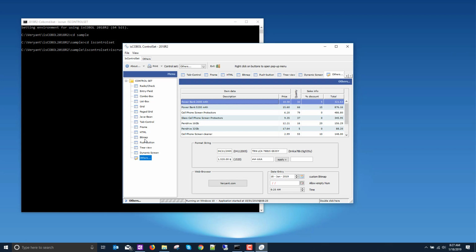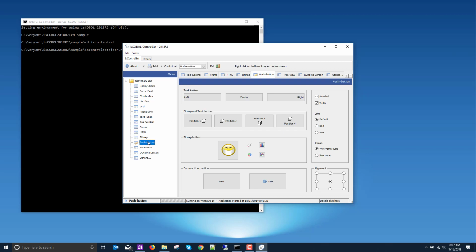So let's move on to push buttons. We've given you a lot more options for push buttons, including aligning your text dynamically and adding bitmaps to various positions. So here we have the bitmap and the text in different positions within the push button. And we've made the title position dynamic. So within your program, you can move the title position around.